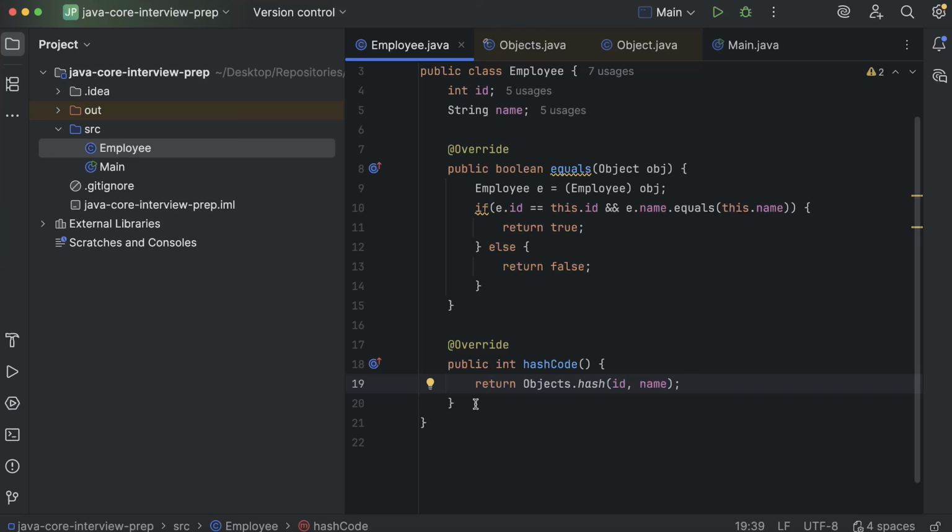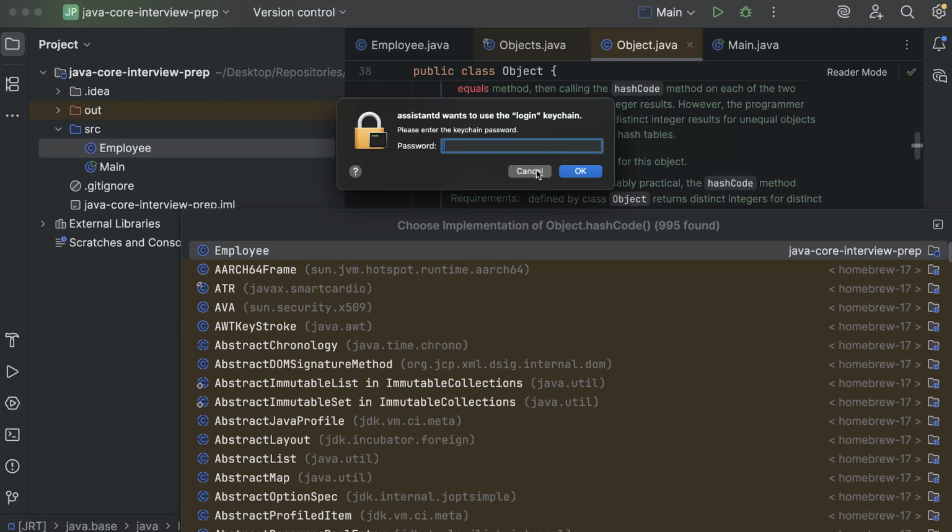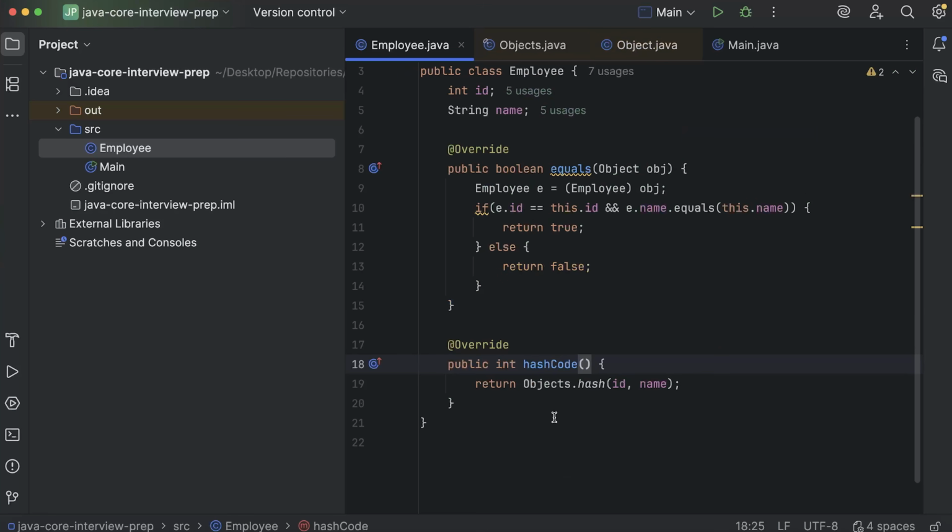So this is my implementation of the hashcode method. Hashcode was a method in the Object class. I just override this method, and in this method I used another hash function which is present in the Objects class. Why did I do that? Because I don't want to write the whole unique logic on my own. But then how is it my implementation? Because I have passed this id and name in this hash method.